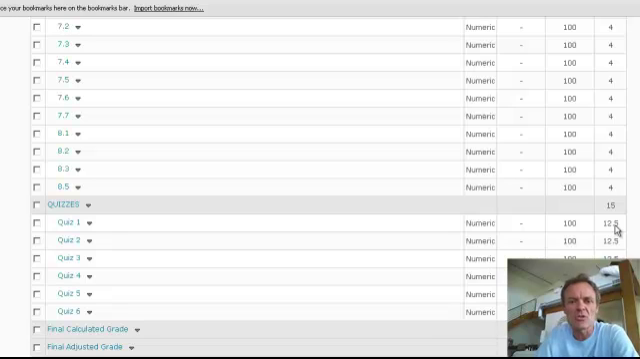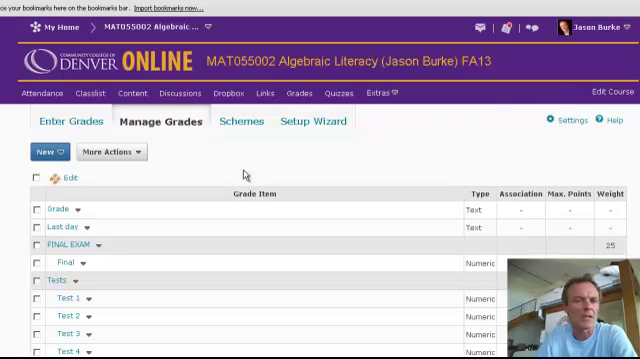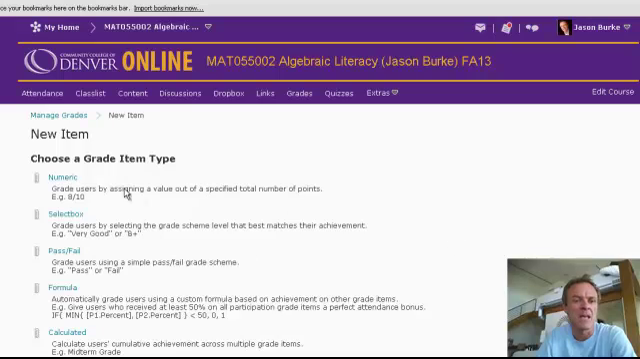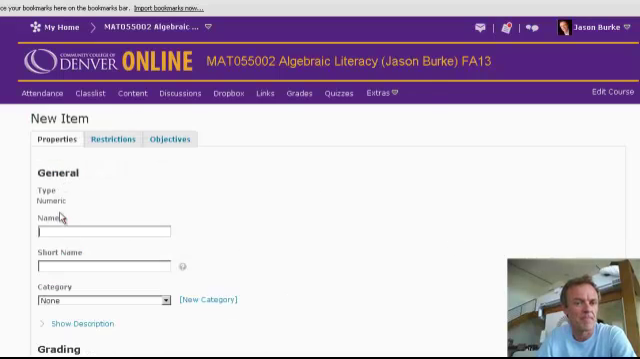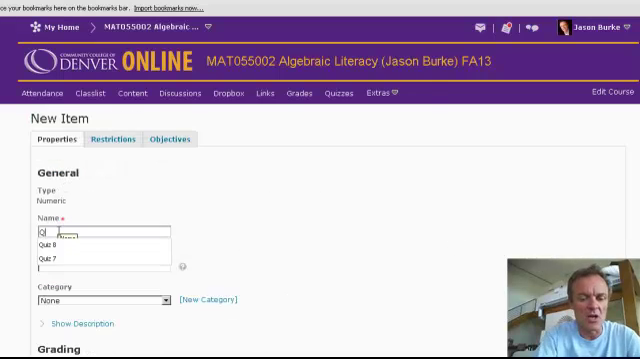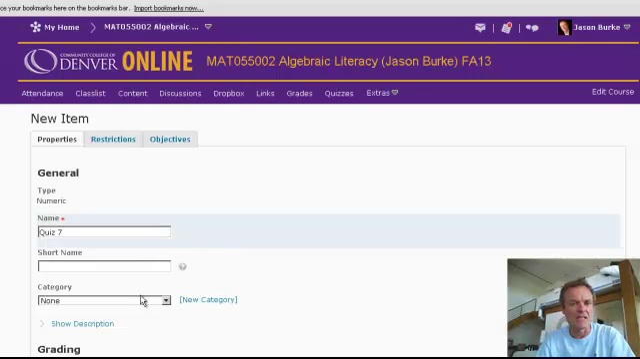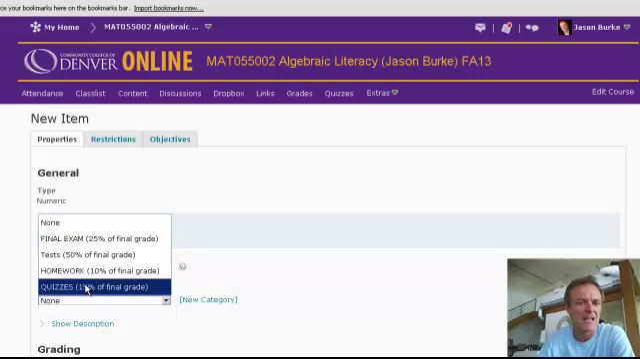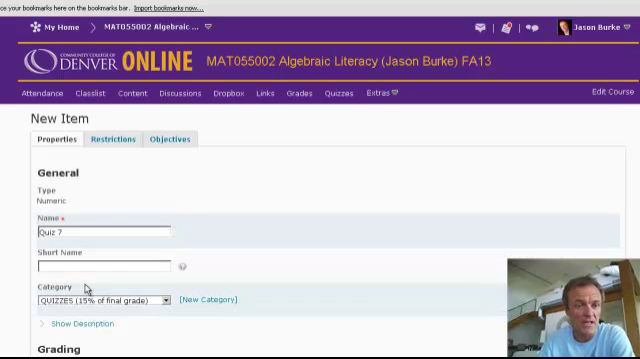Right, I'm going to show you how to add them back. It's always quicker to delete stuff than add them back. Go back to the top. New item. The final exam, the tests and homework, they're the categories. You just want a new item to put in the category. So new item. It's numeric. Right, I'm going to call this quiz 7. Remember I deleted a couple. Now the category is the quizzes. So I'm going to put it in there.